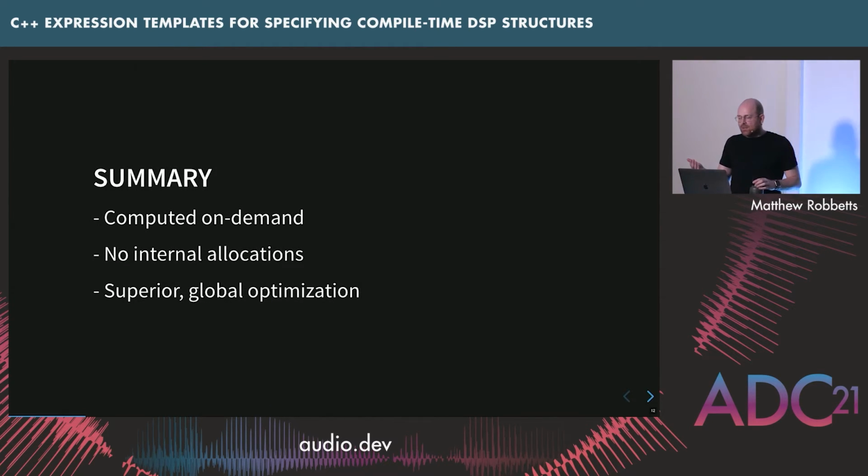So expression templates are an alternative to kind of greedy computation. They're computed on demand. The expression objects themselves do not allocate anything. So we can make these very large expressions, which do not require any internal allocations or have any real-time performance worries. And I haven't really mentioned this, but because we only have one single for loop, the compiler has many more opportunities to optimize the body of this for loop. So all of the full expression can be optimized jointly, which is not really the case when you have multiple for loops, each with one operation being done.